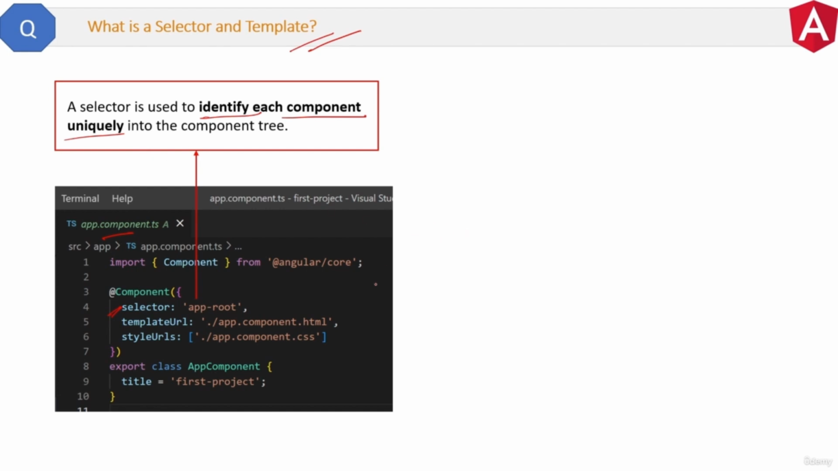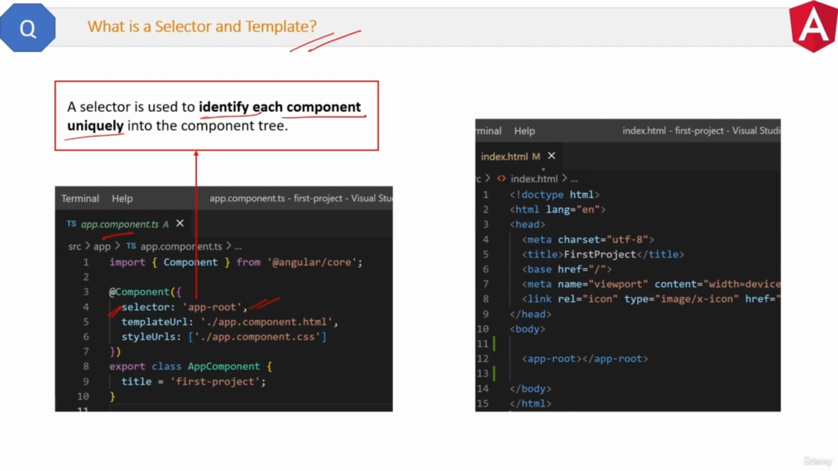For example, in your application you might have hundreds of components. Now to identify them easily, we assign them this unique selector value. So when the single page index.html loads, this app-root tag will be replaced by the app-root component HTML. This is selector.